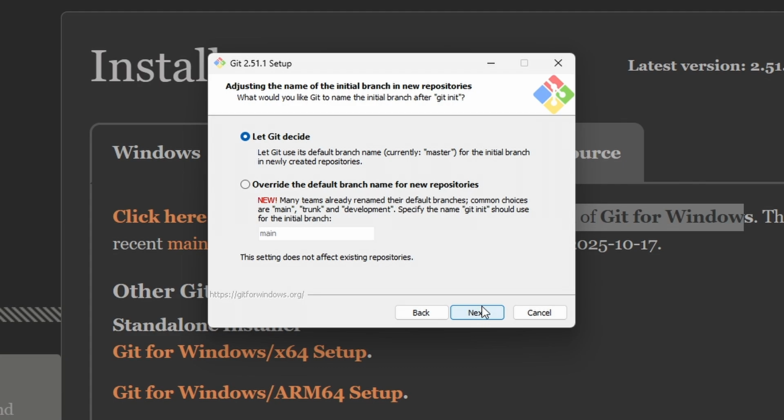Then click on next. Once you click on next, it will say let Git decide. Basically here you are saying to adjust the name of the initial branch in repository. So when you create repositories in Git, it has a main branch or the master branch. Here it is asking you what should be the main or the master branch name. Generally it is either main or master. So it is saying let Git decide. So here you will let Git decide to name the default branch, which is currently master. But I would say override the default branch name for the new repositories, and I generally prefer the branch name as main itself. Once I have set this option, I can click on next.